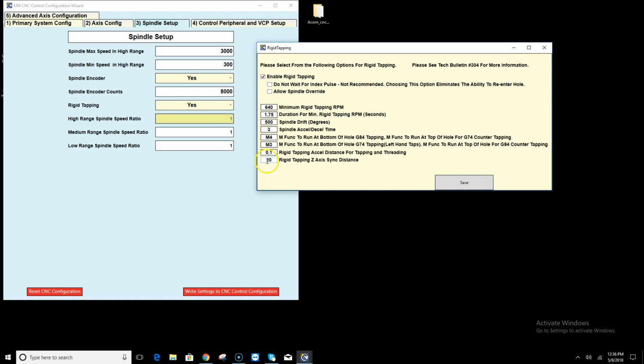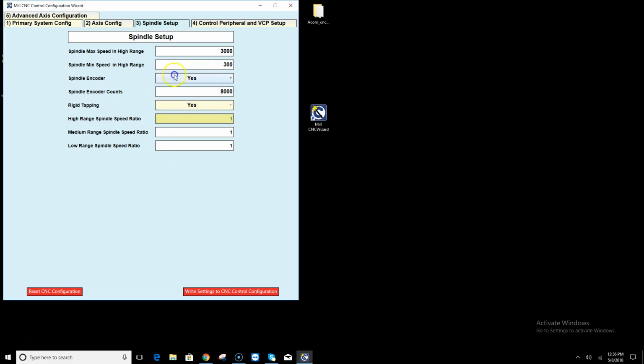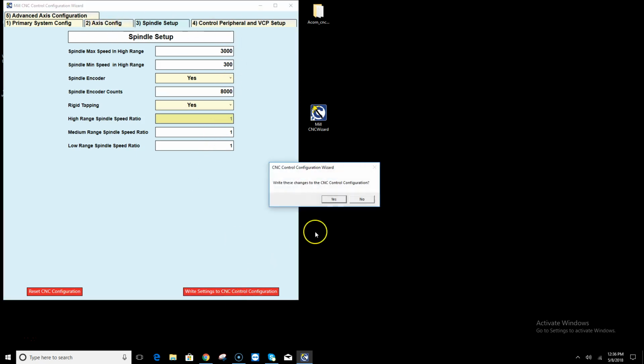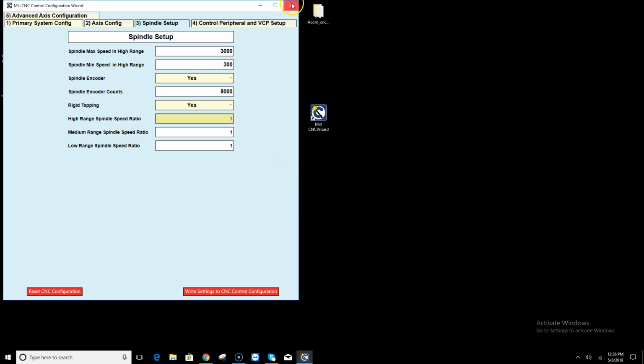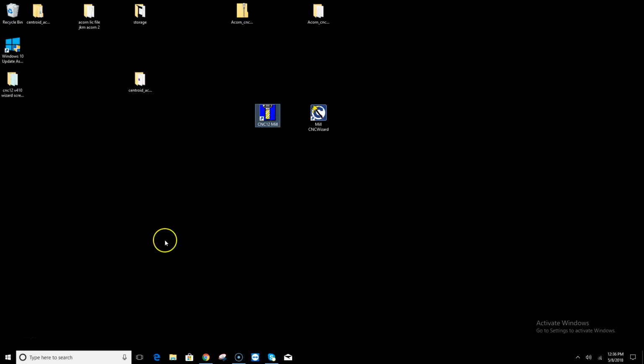But these are great numbers to start with, work for most types of rigid tapping, but rigid tapping depends a lot on your particular machine tool, how fast it accelerates and decelerates, so you may have to tweak these numbers. So that's an example here of once you have Mill Pro installed, how you want to come back into the wizard, turn those features on, and hit Write Settings to CNC Control. Settings saved. Now when I go back into CNC12 Mill, those features will be on and active.